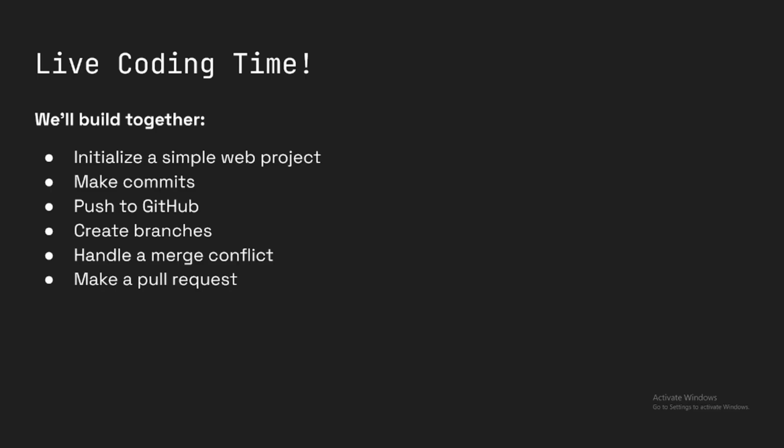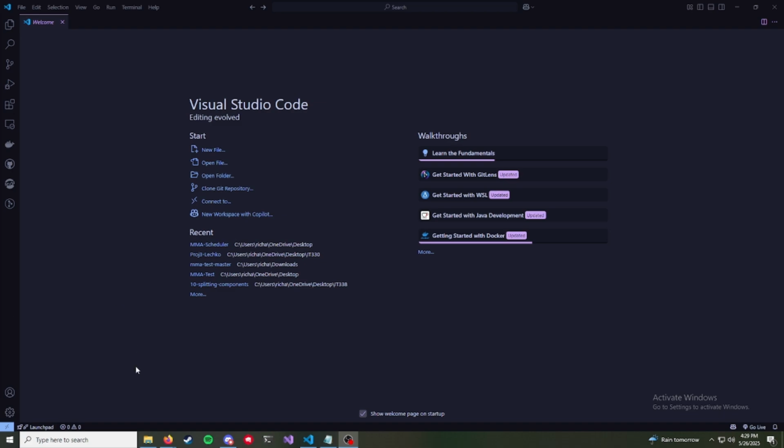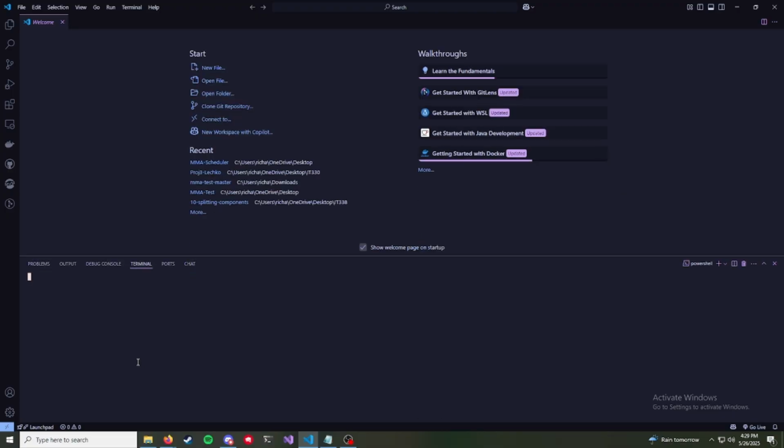Okay, so now we're just going to do a live coding session. This is just to showcase how to use GitHub. So what I'm going to do is I have VS Code open. I'm going to do Control J to open up my terminal.